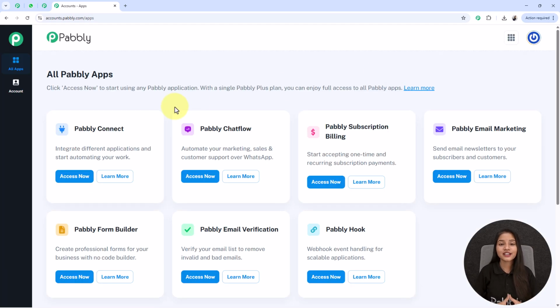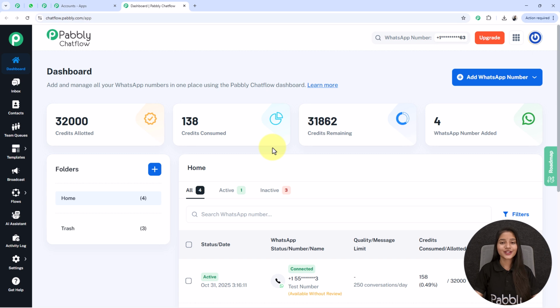These are all the apps that Pabbly provides to its users. As we are creating a WhatsApp chatbot, and that will be created with the help of Pabbly Chatflow, I am going into Pabbly Chatflow by clicking the Access Now button. So this is the dashboard of Pabbly Chatflow, where you can add and manage all of your WhatsApp numbers in one place, where you can see your credits allotted, your credits consumed, your credits remaining and the WhatsApp numbers added. If you want to add a new WhatsApp number into your Pabbly Chatflow account, then you have to click on this plus add WhatsApp number button.